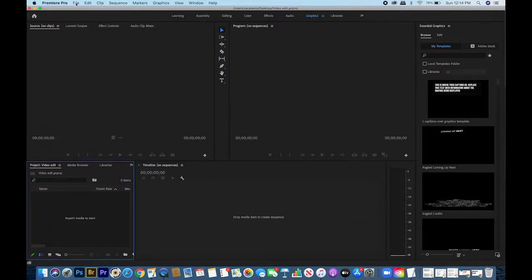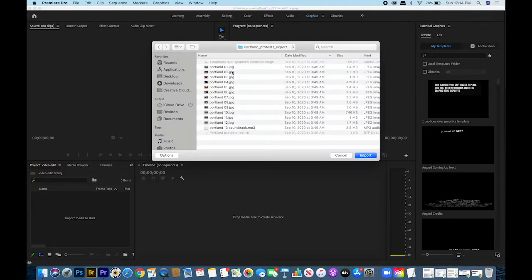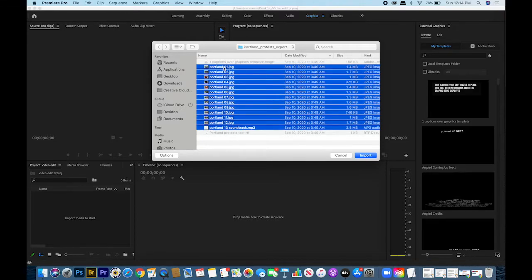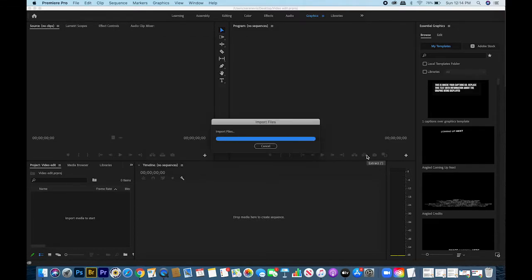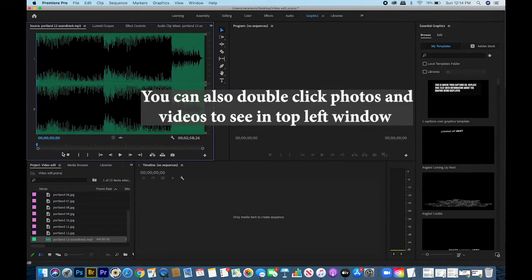First thing you want to do is go to File, then go to Import, and you want to import any audio files, any photos, any B-roll that you have for the project. Then listen to your audio. You can double click it and it will open here, and you press the space bar to play.